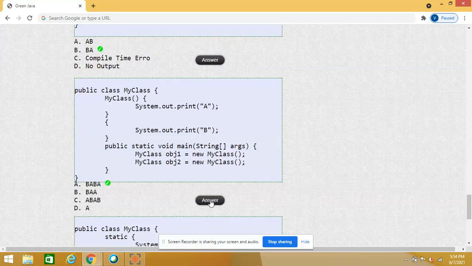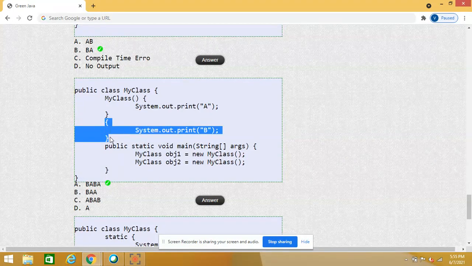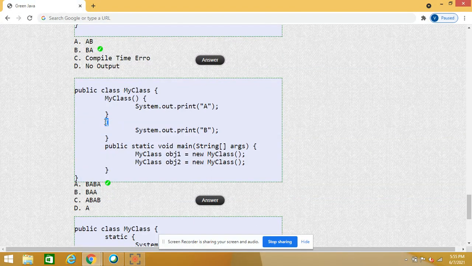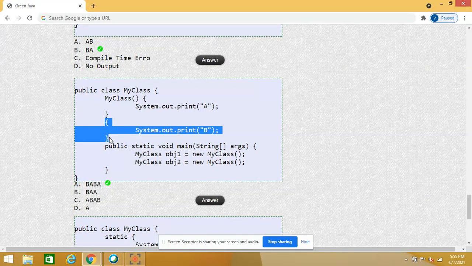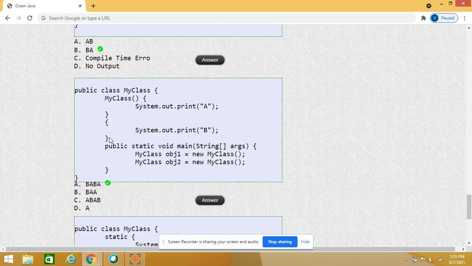Now we'll see a little more depth on this. For a single class, yes, you can have a number of instance blocks. But the order is based on the sequence in which they are given. For example, assume that I have defined this instance block first, which is displaying B. Let me assume that after this, I have one more instance block, which is displaying C.